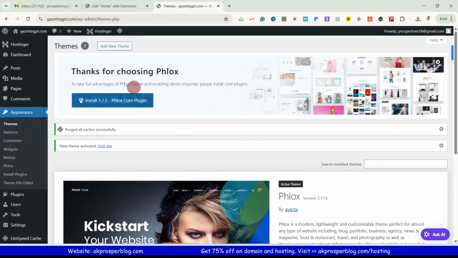After installing this, it's saying thanks for choosing Flux. To take full advantage of the Flux theme and enable the demo importer, please install this core plugin. So let's go ahead and install the core plugin as required by the theme.